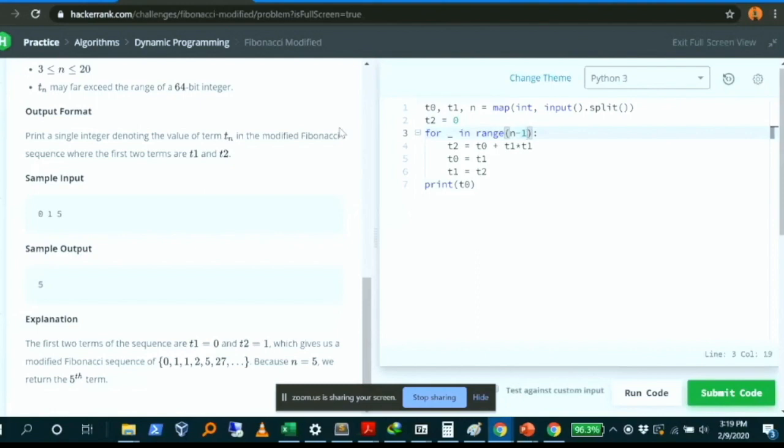So it should run 4 times because we already have T0 and T1. We're calculating T2, so it shouldn't run 5 times. It should run 4 times. So for n, it should run n-1 times.